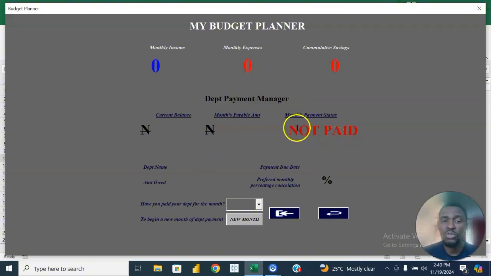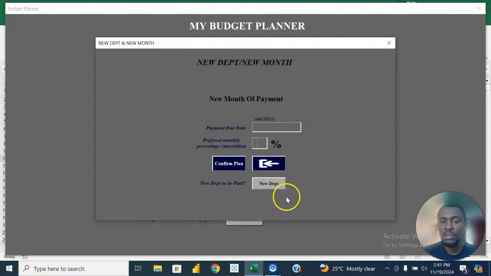But if you want to start planning or having debt, you come to this new month. This new month is for new months of payment. There are different months for payment. So this is where you're going to fill the payments for each of the months. You fix your payment due date for the month and preferred monthly percentage cancellation for that month.